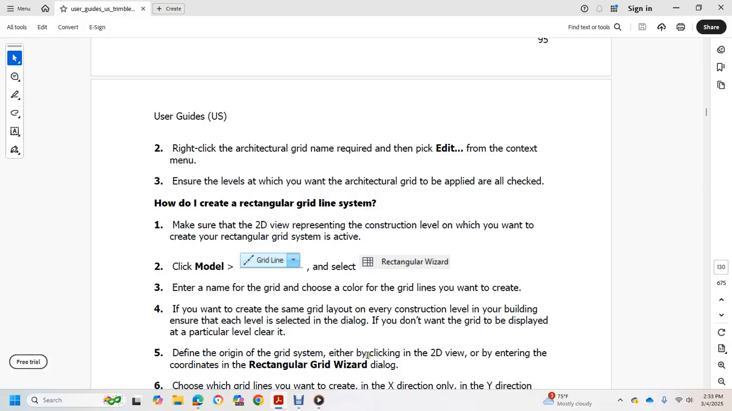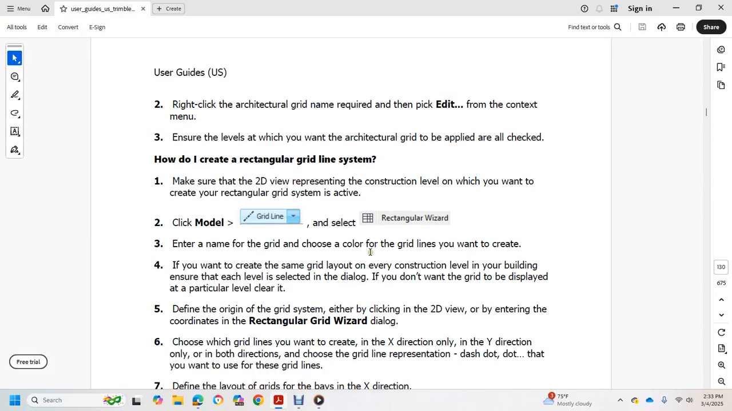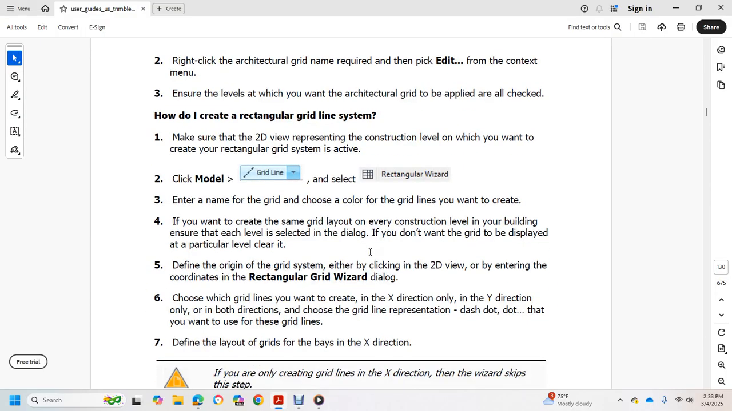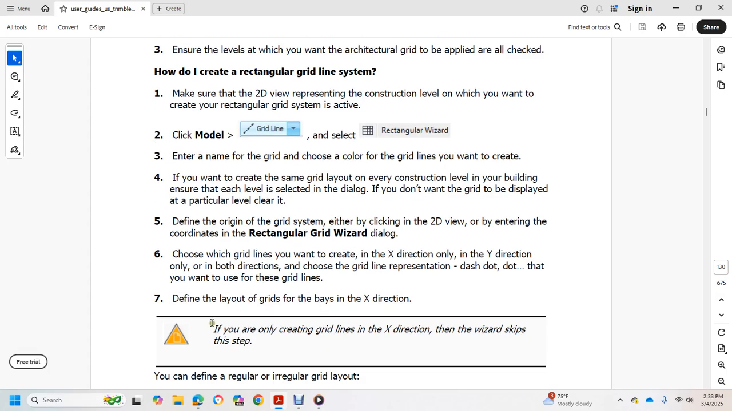Define the origin of the grid system, either by clicking in the 2D view or entering values in the Rectangular Grids Wizard dialog. Choose the grid lines you want to create: X direction only, Y direction only, or both directions. Choose the grid line representation, such as dash-dot, that you want to use for the grid lines. Define the layout of the grid bays in the X direction. If you are only creating grid lines in the Y direction, the wizard skips this step.